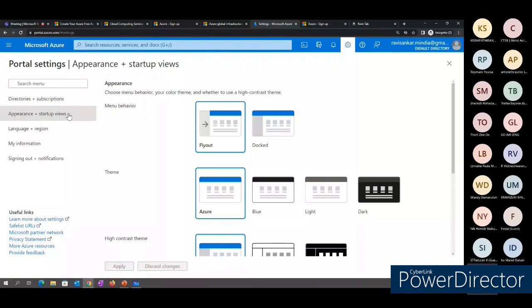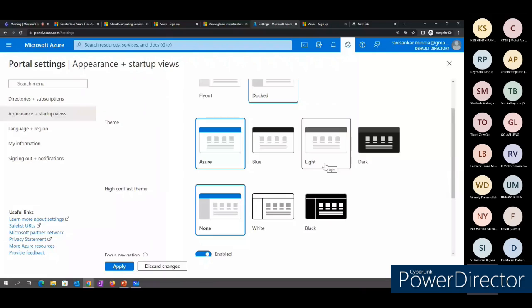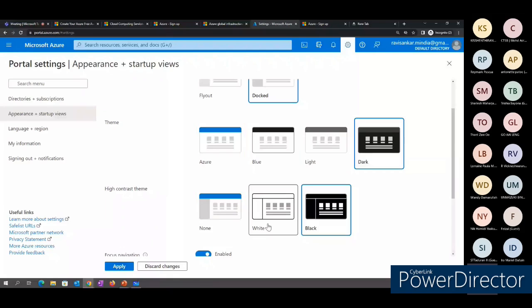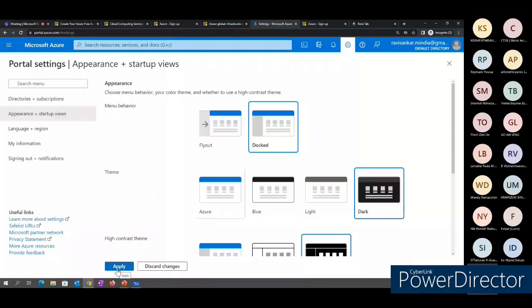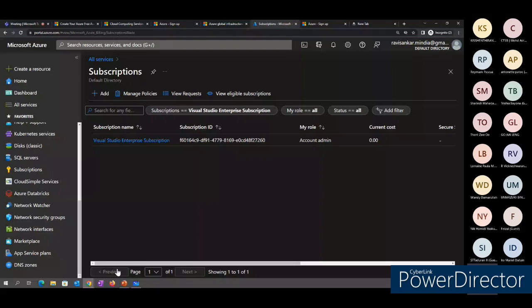You have an option like docked mode or flyout mode. You can select these options, and you also get some theme options. Whichever theme you are interested in, you can select Azure blue, light, dark or black. You need to ensure that there is an option here for Apply. Many times I have seen people select and think, hey, this has been applied. No, if you have not saved or applied, this is not going to apply to the portal. So you need to ensure that you are selecting the right one.